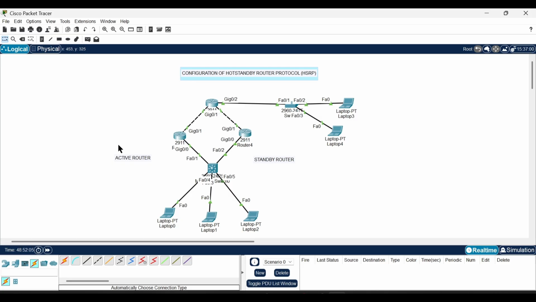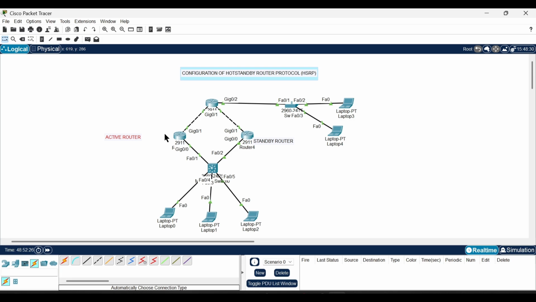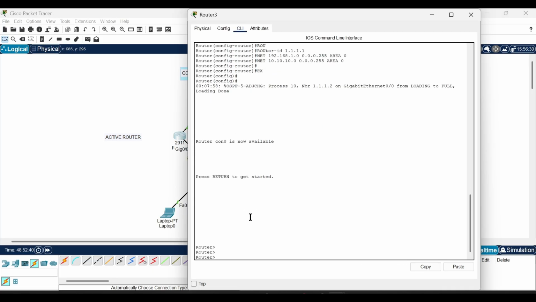Before we get into the configuration, this router over here will be serving as the active router, while this router over here will be serving as the standby router. So how do we configure HSRP on a router, specifying which router should be active and which router should be the standby? What we do is we head over to the router and to the interface.